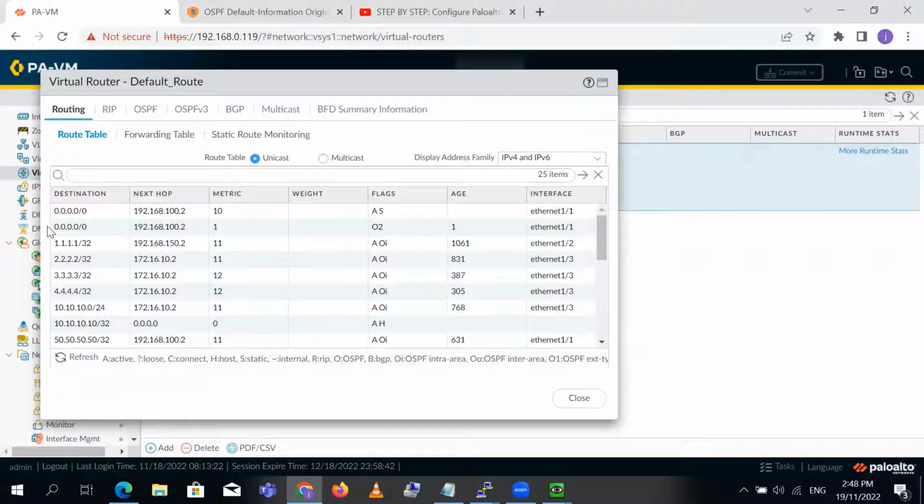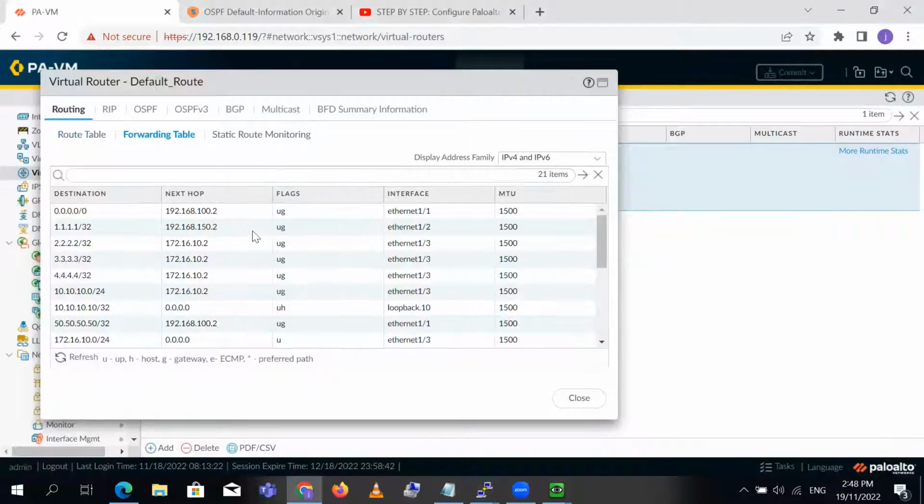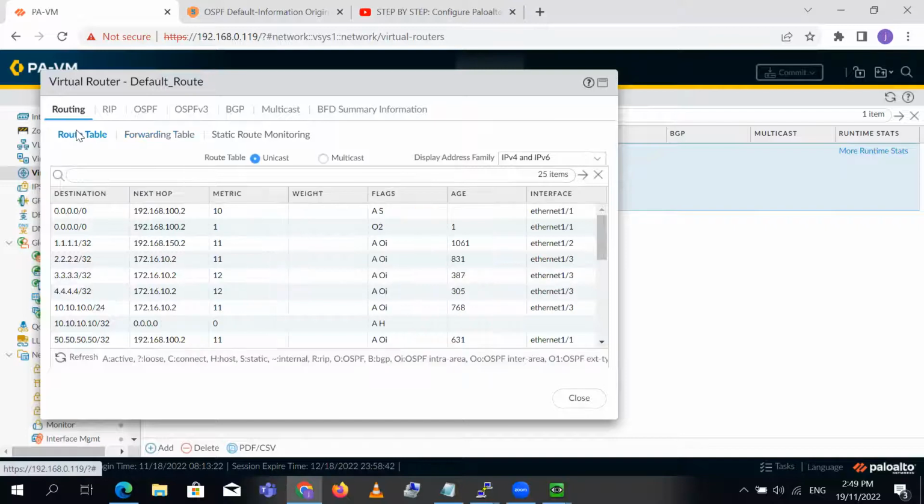See guys, my default information originate put one default route into my OSPF cloud, which is O2, external type 2, O for OSPF and 2 for type 2. Same thing you will see over here in the forwarding table. You will see now the best route is injected in my forwarding table. So this is my route table, and this is my best route with metric 10. If the metric is lower, it will be more preferable.